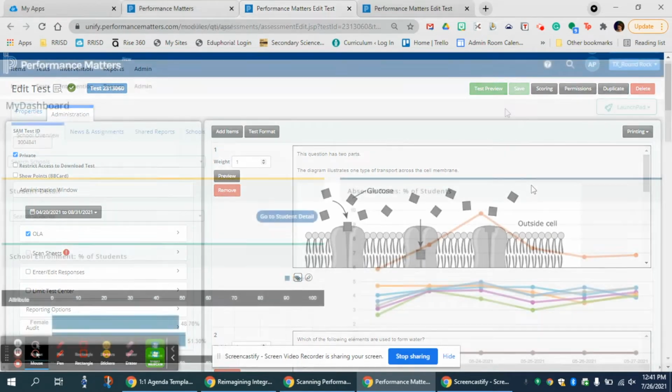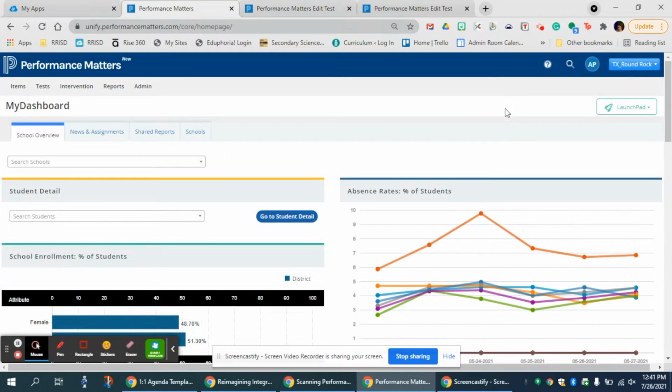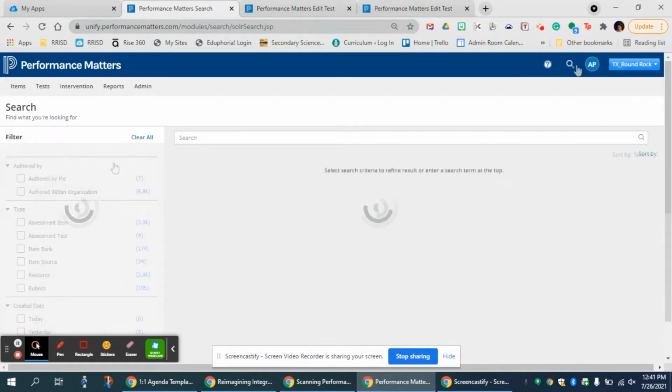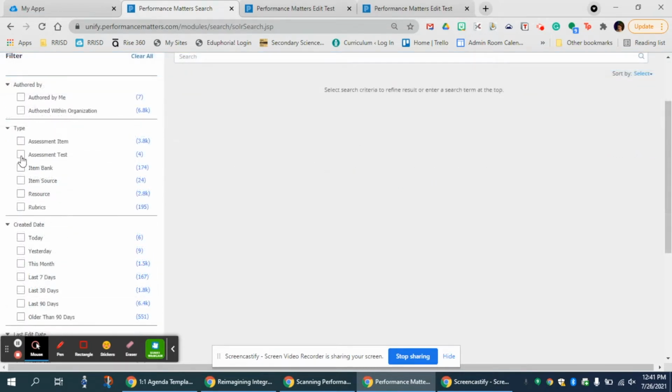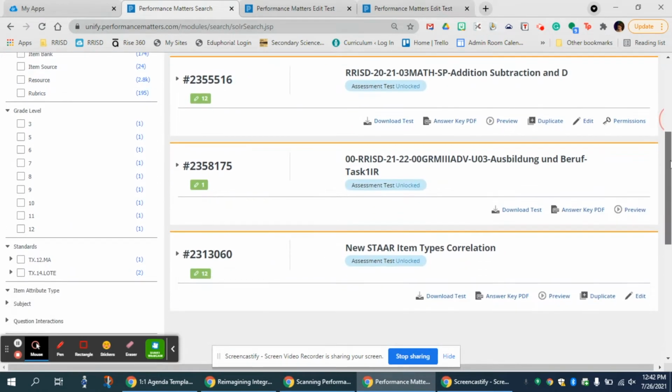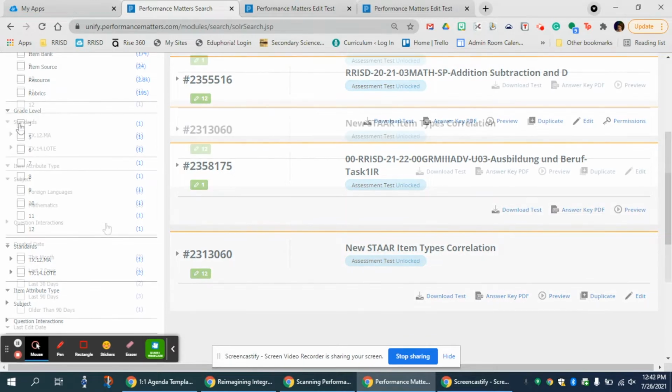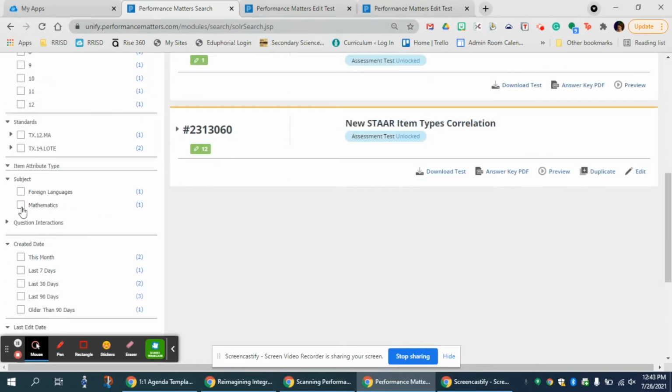Let's get started. First, click on the magnifying glass icon to search for an assessment. Use the filters to more efficiently locate assessments. You can click on Type. You can choose your correct grade level. I highly recommend this so that you don't get a test from a different grade level that has the same unit name as yours. You can also choose the appropriate subject area.